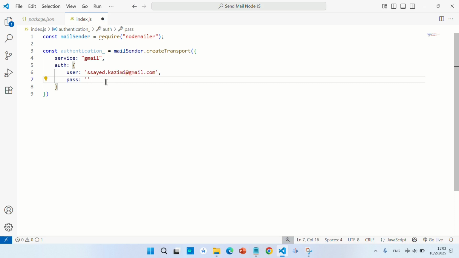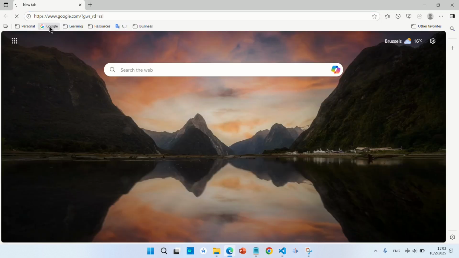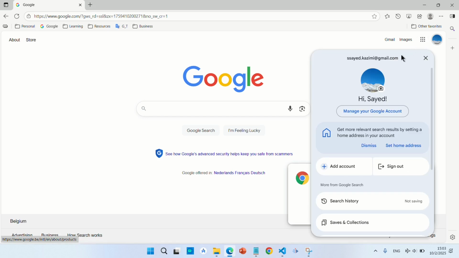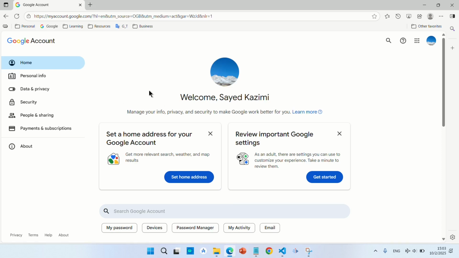How to create app password? Well, let me show you. When you're on the first page of Google, you need to sign in or log in, and then after that here you have your Gmail, and you can manage your Google account. Click on manage Google account. To be able to create app passwords, you have to enable two-factor authentication. How to enable two-factor authentication?